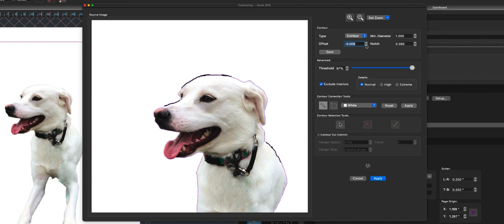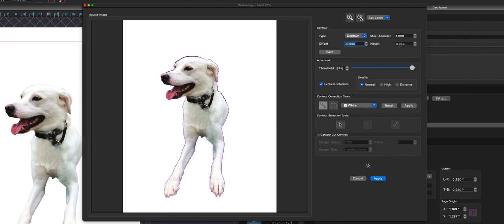All right. So now I'm happy with my contour. I'm going to zoom back out. And the one thing we still need to set is the contour cut control for our actual contour. The reason we're going to set that here is that's going to give me the opportunity to do a two cut, both the contour and the boundaries. So I'm going to set my hanger size to kiss cut and my force to 12.